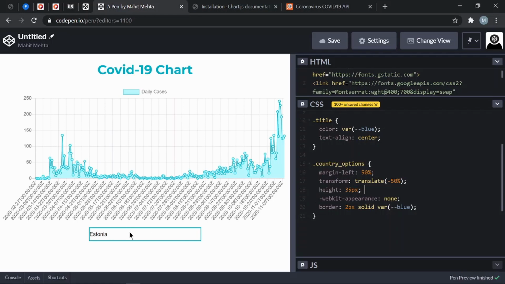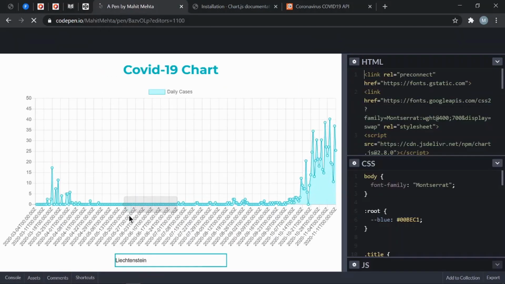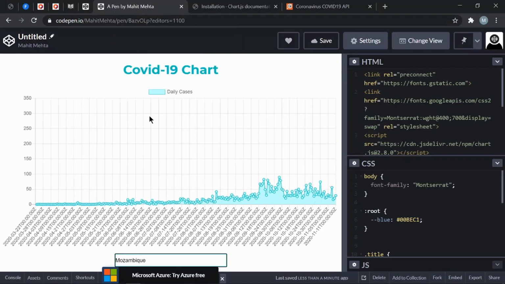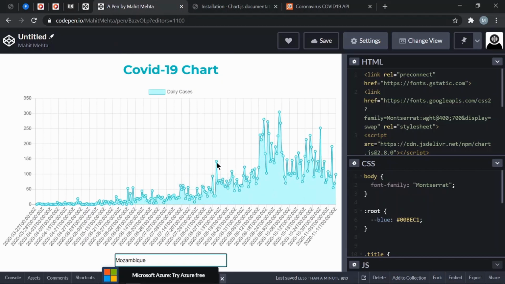And now it should be good. You select a country, it works. Some countries don't have data. Now you can hover over the points, and you will see all the data. It says daily cases 142.